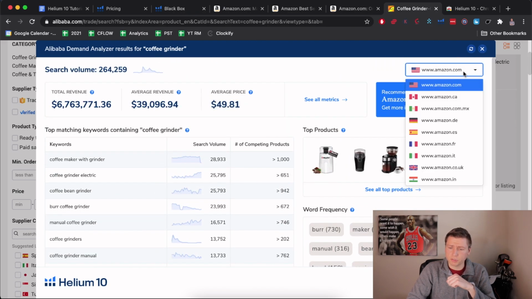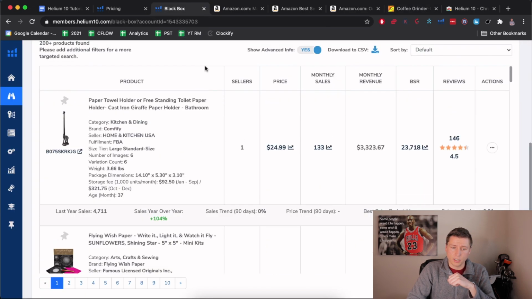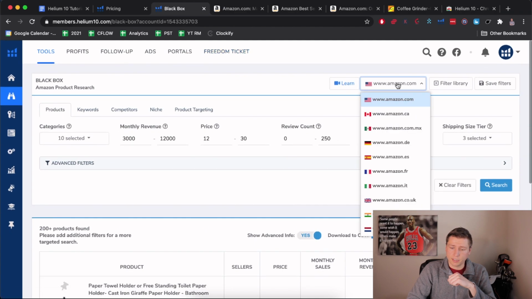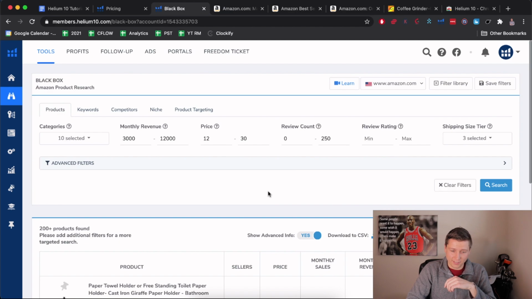Most of their tools, you can switch between Canada, Mexico, any of the countries here. It's the same thing in product research. In Black Box, you can go back up here and click one of your marketplaces. So if you're doing research in Canada, Mexico, Denmark, I don't know, Spain, France, I think that's Denmark. That's going to drive me nuts. France, Italy, UK, India, Netherlands right there. That's got to be Denmark. No. Germany, right? Deutsch, yes. Okay, Germany. Sweet. Thanks, guys, for hanging with me on that one.